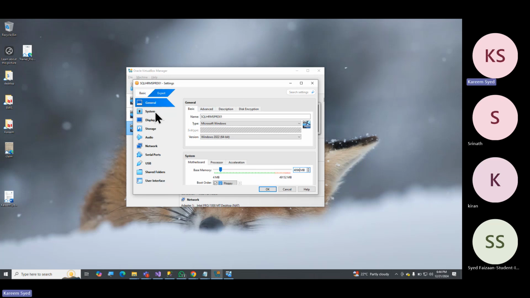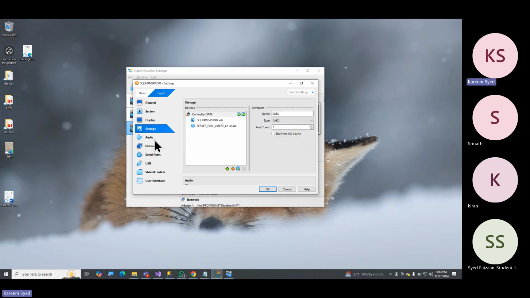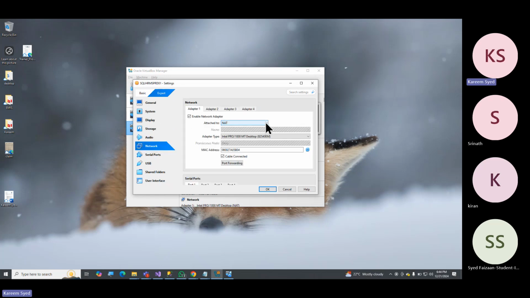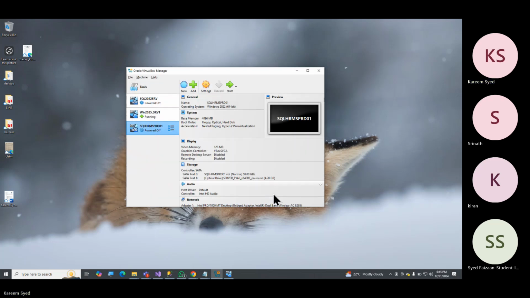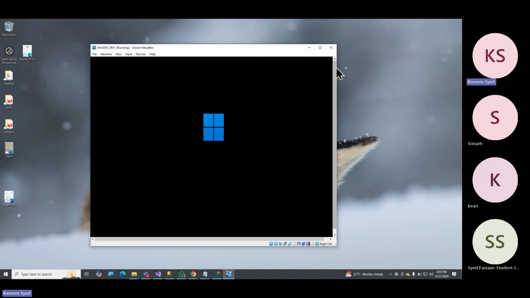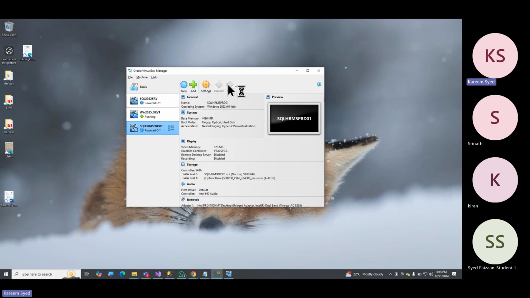We can assign the number of CPUs also. Let me select this clipboard option. Then network, that is also fine. Let me go with bridge network with my Wi-Fi connection. Here we are getting nothing. In general, if it is 2022, once we start, we immediately get the Windows installation page.